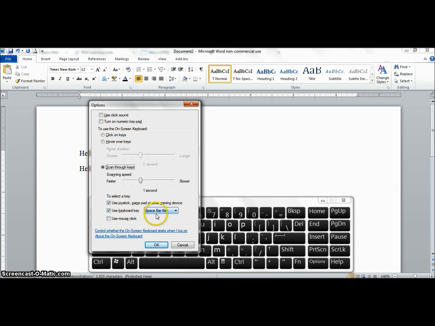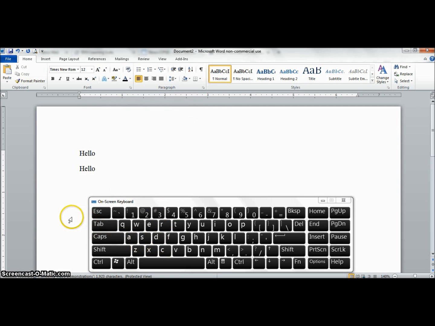I'm just going to use the spacebar key, and so when I click OK, and I press the spacebar to start it, you see it's going to start highlighting the different rows of letters. So let's say I want to type hello again. So I would hit the spacebar when it gets to the right row, and when it highlights the right group, see I missed my letter, and then it'll go through multiple times.